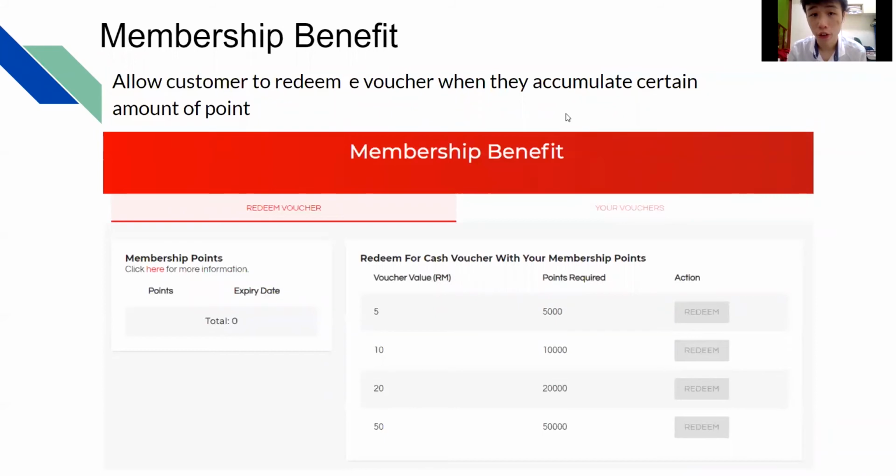Membership benefit is also one type of functional requirement. This function allows customers to redeem an e-voucher when they accumulate a certain amount of points. For example, if he already accumulates 5,000 points, then he can redeem a 5 ringgit e-voucher.